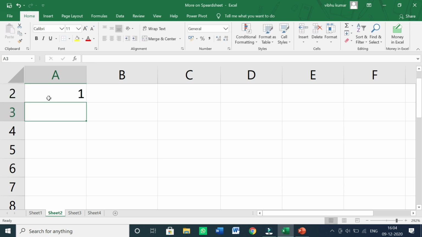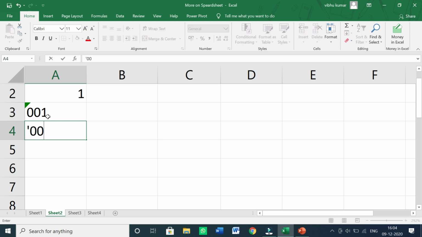So to retain that value, what we can do, we can put the apostrophe sign from the keyboard. You will get it next to the enter key. So just put the apostrophe, and now you will type 001. So this way it will treat it as a special text. It will not treat it as a number. It will treat it as a text. Now 002. So this way you can type any special number with the help of apostrophe symbol.